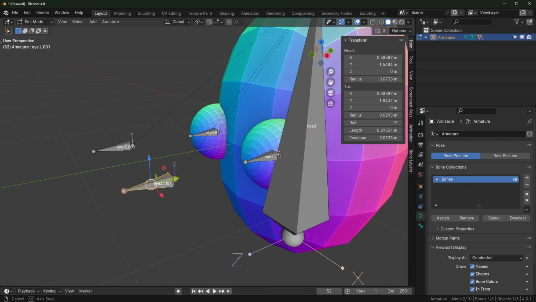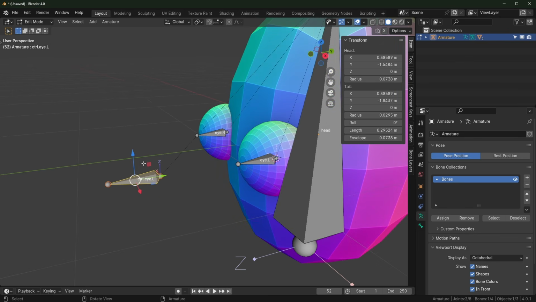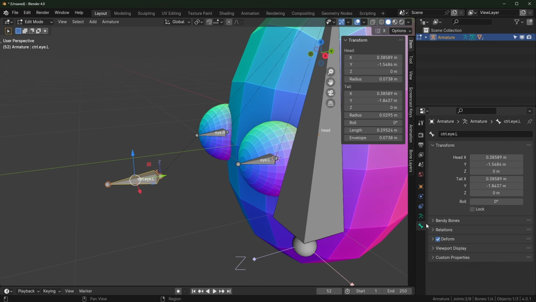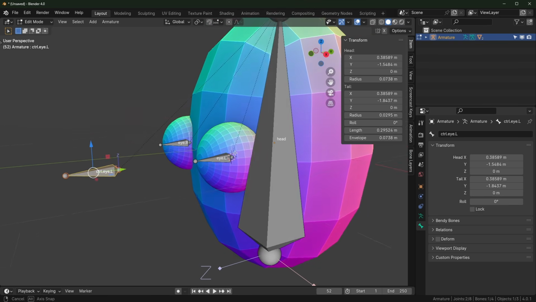All right, let's give these some names. So these are going to be controllers. I'm just going to name this control I.L like that. If we want, we can actually just delete this, and then once we are done with this, we'll just symmetrize it. So this is not a deforming bone. It's not going to be deforming any mesh or anything. So go to the bone properties right here and turn deform off. It isn't super important in this case because we already parented everything up.